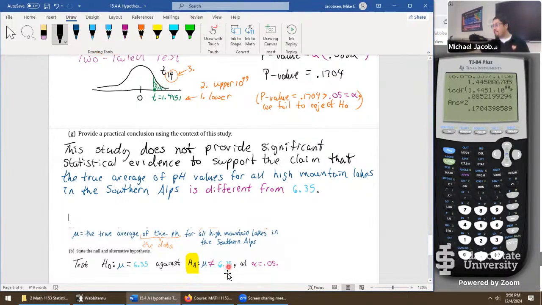So in other words, we did not find any evidence that these high mountain lakes in the Southern Alps are typical or atypical from our expectation of 6.35. Didn't prove that they have a pH value of 6.35. Our sample size was small. It probably is different, but with a small sample size of just 15, we couldn't detect it with our data. So that's why we said it didn't provide significant evidence. We're not trying to make a claim that we know it's true or we know it's false. We are just saying we don't have evidence to support either direction now. Kind of a sad conclusion in a certain sense, but it's an honest one. Any last questions or comments, folks, with our conclusion here?